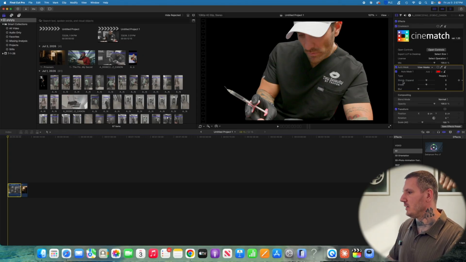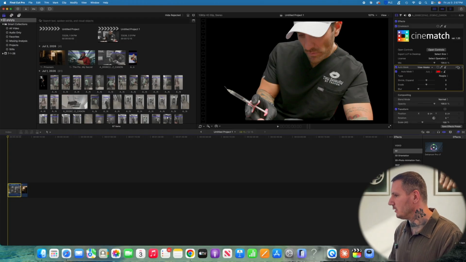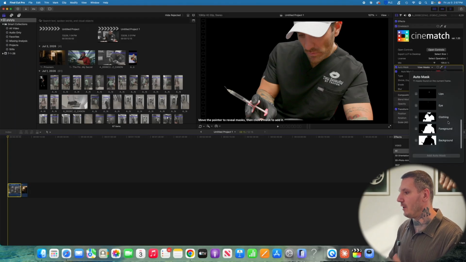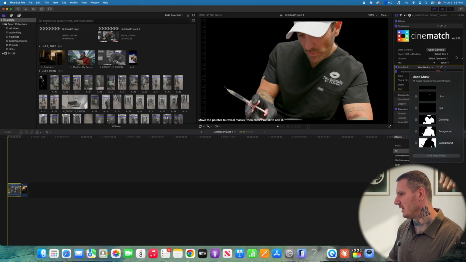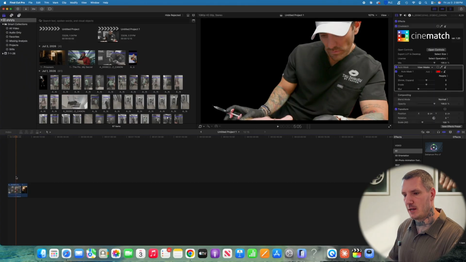So not only does it do people, but it does animals. You can do the background. Let's see what it has actually. Let's go back into auto mask. Skin and face, hair, facial hair, mouth, lips, eye, clothing, foreground, and background. But like I said, for this tutorial, we're just going to do people. And that's how easy it is, right?